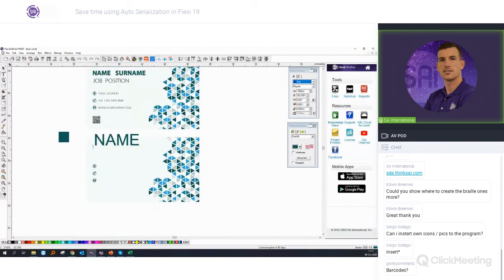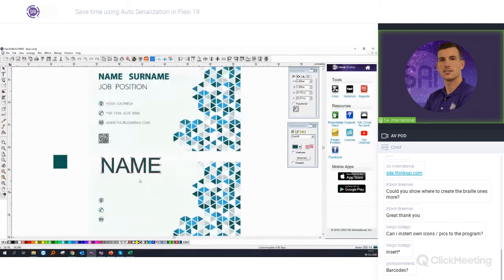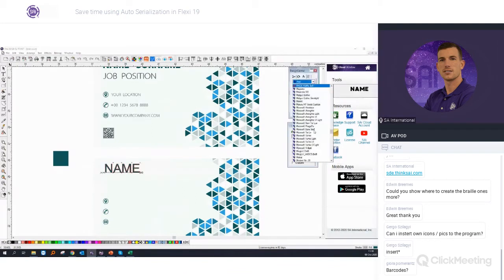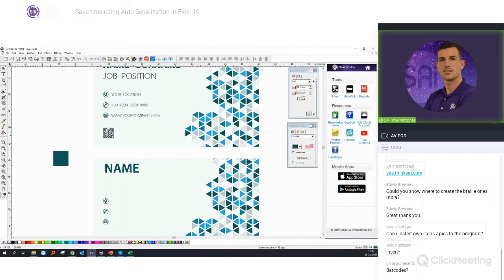So we have name, change the font to Myriad, semi-bold, like so. And I have the job title, function, smaller.